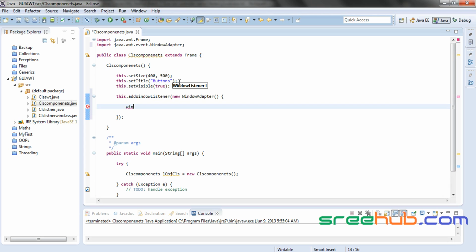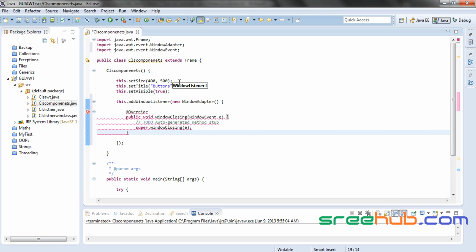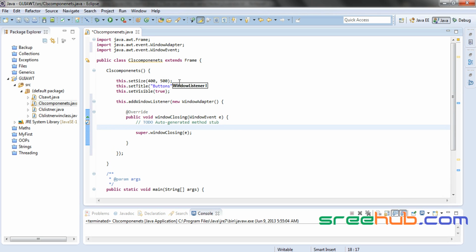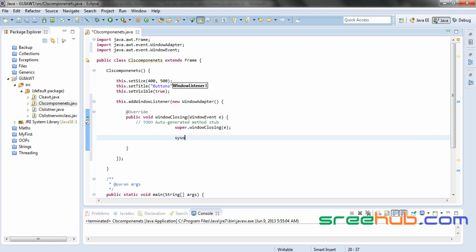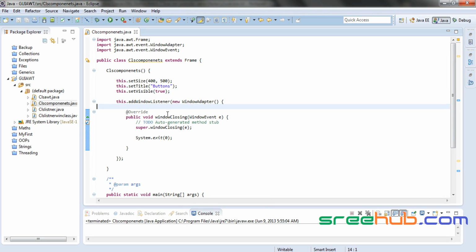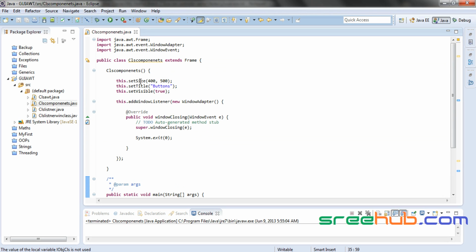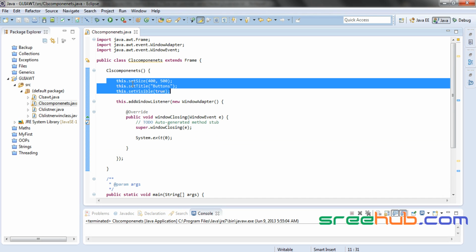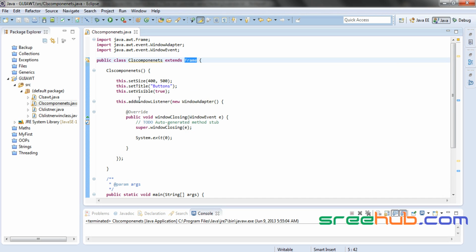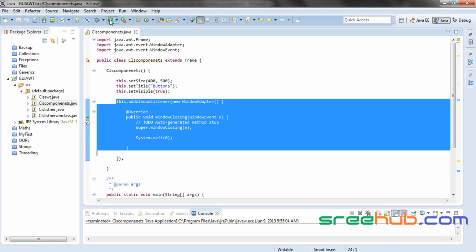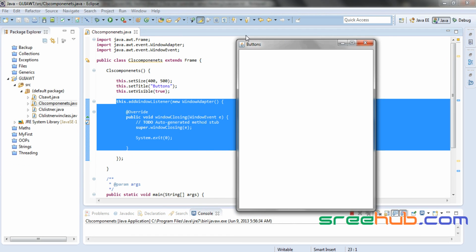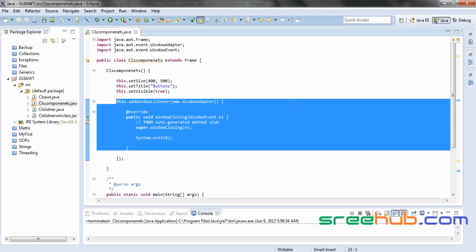We have the window closing method, where we'll say System.exit(0). Now we created a simple frame again, where whenever we create an object, the constructor will be called. We are setting the size and everything, which internally uses a frame, and then we are setting a listener. You can run this and see a sample frame here. If you close it, it will be closed.